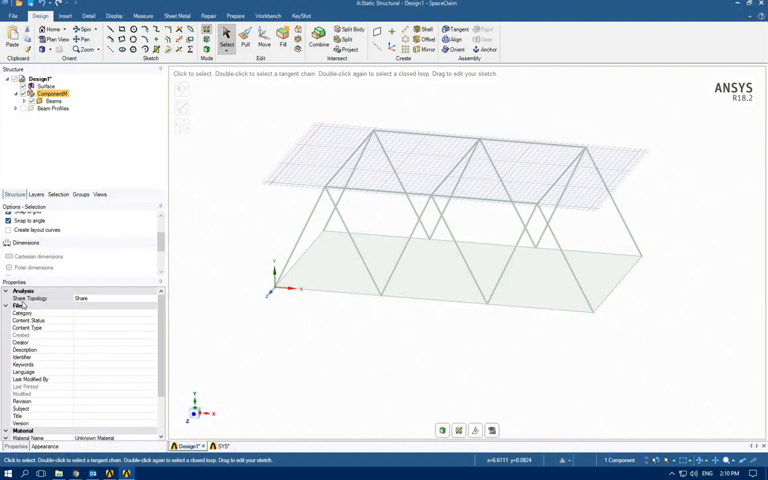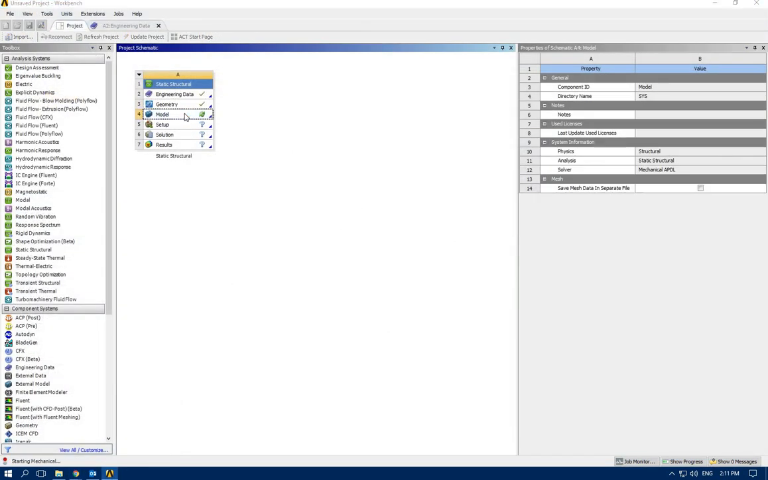Basically, this share topology makes all those beams one component with multiple parts, and they are connected. It's like they are welded to each other. Okay, let's close this and go to the model.